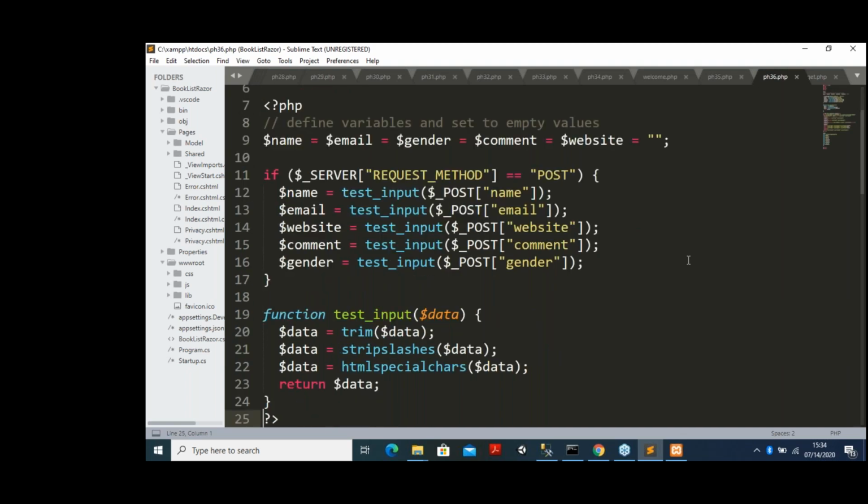I declared some variables. What are the variables? The variables I declared: first is the name, second one is the email, third one is the gender, fourth one is the comment, and fifth one is the website. Okay, and I initialized all to blank. Initially, no value will be there. Initialize it to blank, and I put a semicolon, because instead of writing five or six times $name equal to blank, semicolon, $email equal to blank, so I initialize all things to blank.